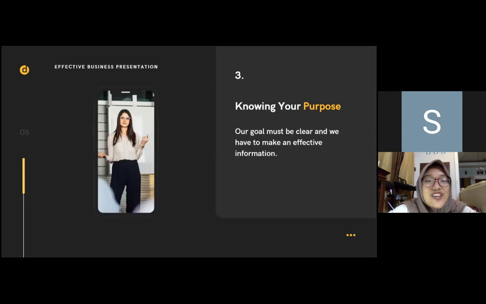Third is knowing your purpose. Our goal must be clear and we have to make effective information. To create an effective presentation, it's best to simplify our thoughts. Start with an outline of topics and identify highlights, which can be applied to whatever subject you plan on discussing.